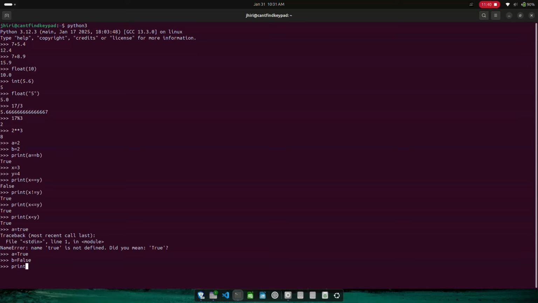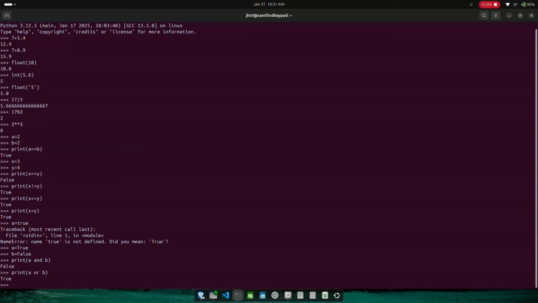Now, printing A and B would give us false, since both of them are not true, and AND only gives true when both of them are true. Printing A or B, however, will give us true, since it gives true if either of them is true.